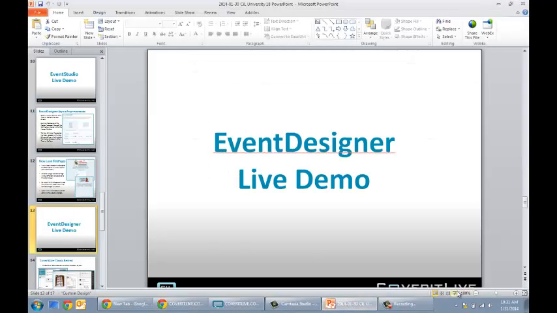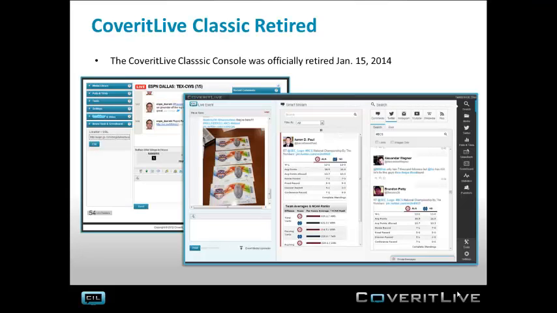Move back over into the presentation quickly. As you all know, but I wanted to point out, if you haven't logged into CoveritLive recently, Classic Console was officially retired on January 15th, and I think when you get in there and start playing with the new Event Studio, you're really going to enjoy it and all of the new enhancements that have been rolled out over the past year.